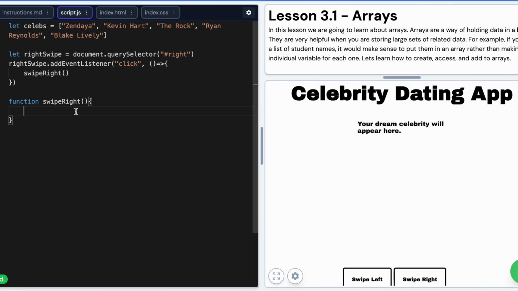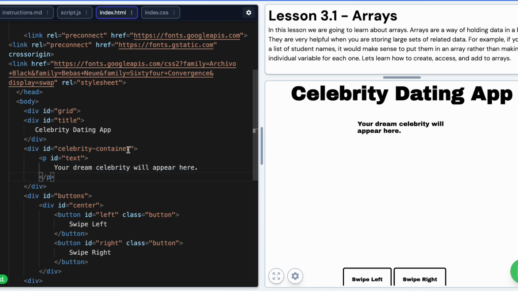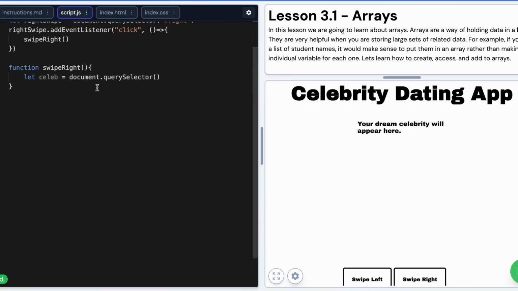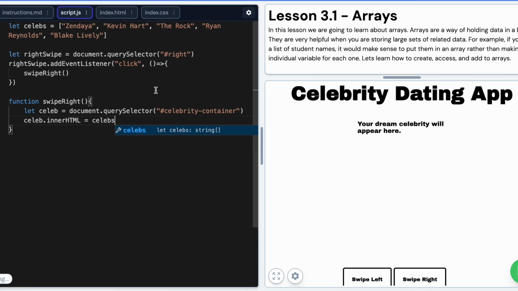If I wanted to show Zendaya up here, what I would have to do is, A, get a reference to this, right? And then change the inner HTML. So I'd say let celeb equal document.querySelector. Where am I going to put my output? I'm going to put it here in the celebrity container. So this is where it all goes, right? Here we go, back here. I'm going to say hashtag celebrity container. And then I'll say celeb.innerHTML equals celebs, right? That's where my array is. And then let's show them 0.